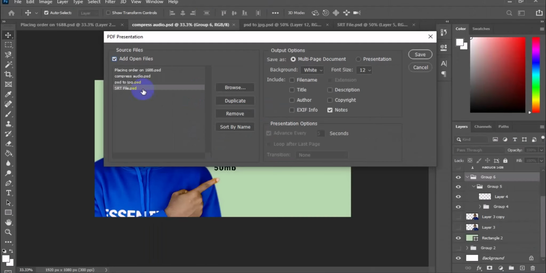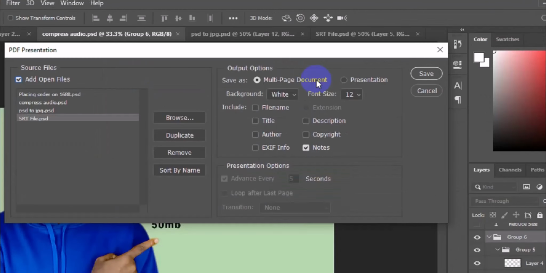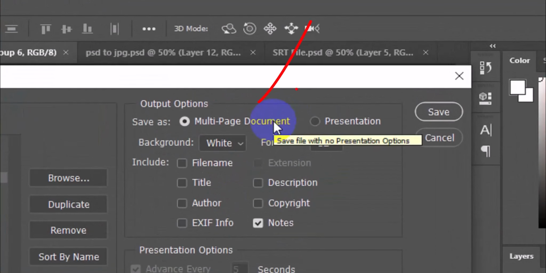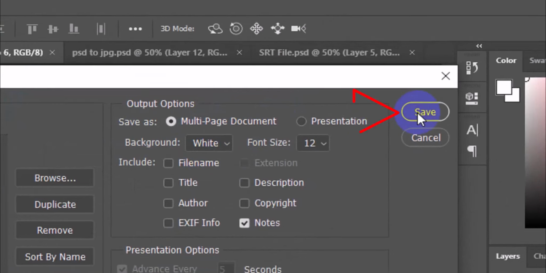So having added the open files, the next thing we want to do is to work on the settings right here. Save as multi-page document. So leave it that way. Then the next thing you want to do is to leave the background, the font size, everything, as it is, since everything is your design. So the next thing you want to do here is to come to Save right here.